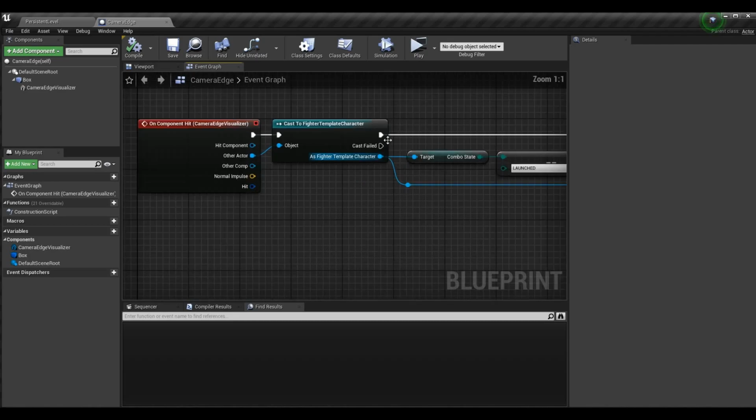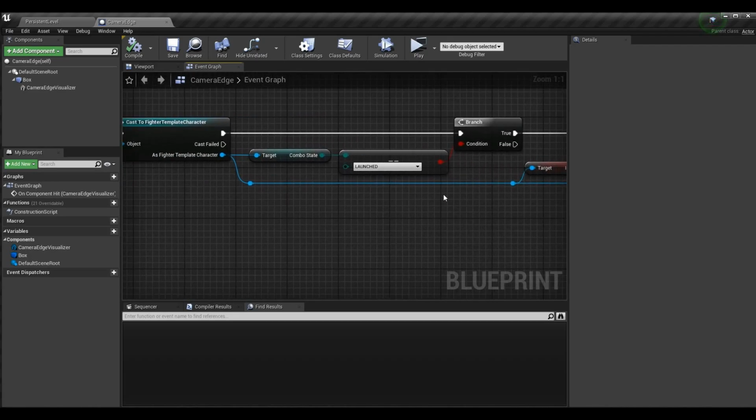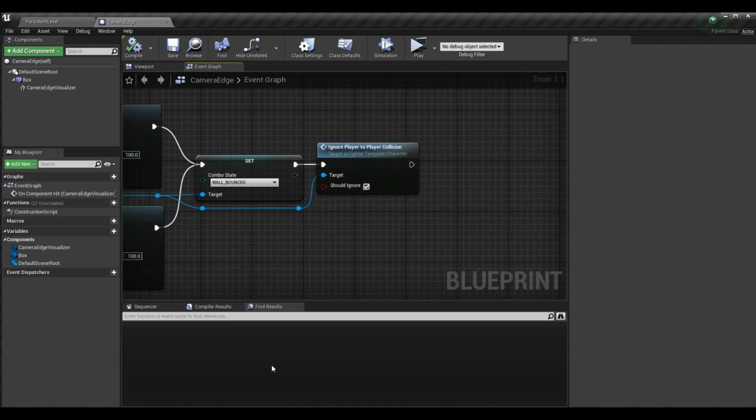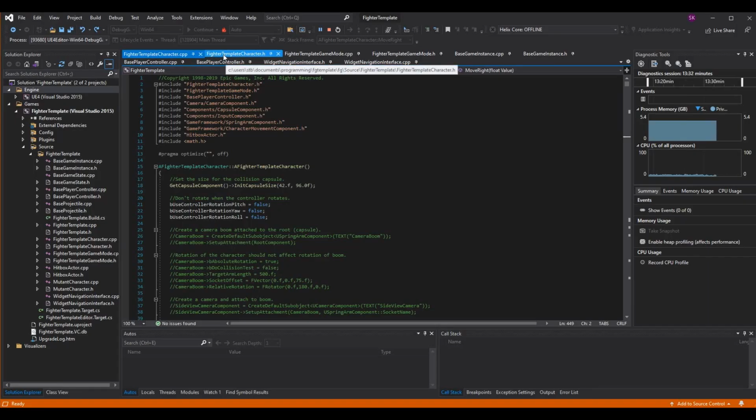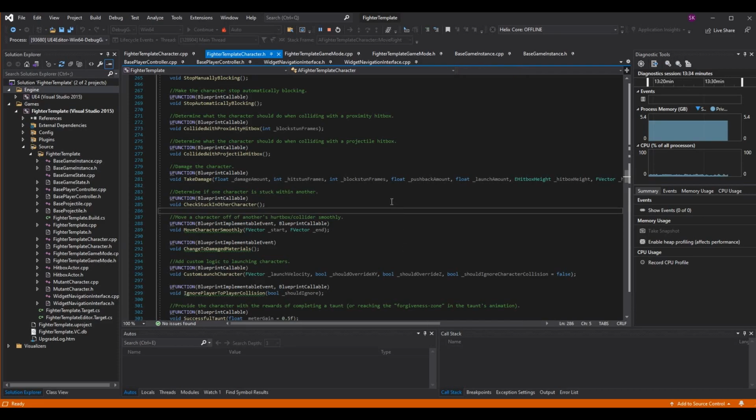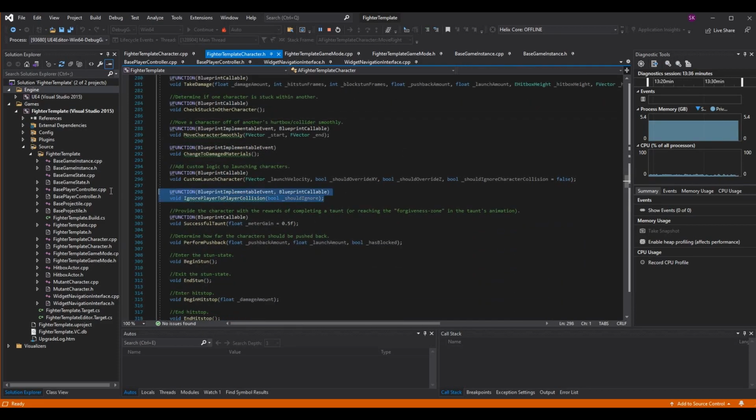Alright, so this casted object here is a fighter template character. So we will be able to call our ignore player-to-player collision, assuming we have it as blueprint callable. Right here it's blueprint implementable event and blueprint callable. So you can see that I do have it here. And there you go.